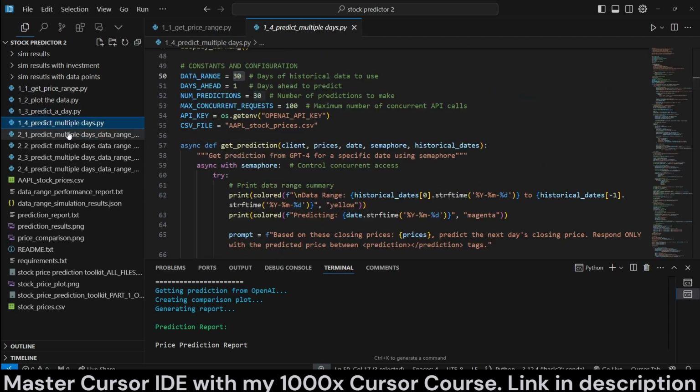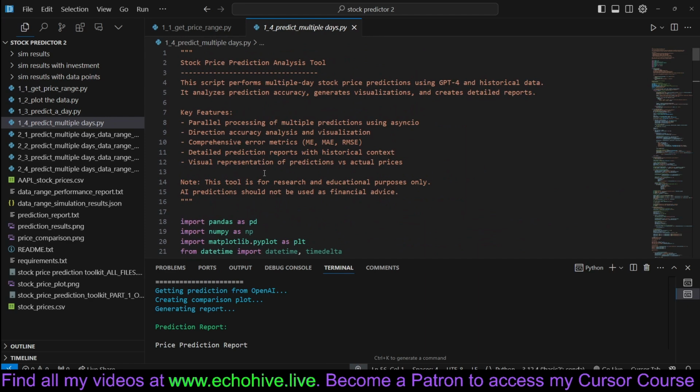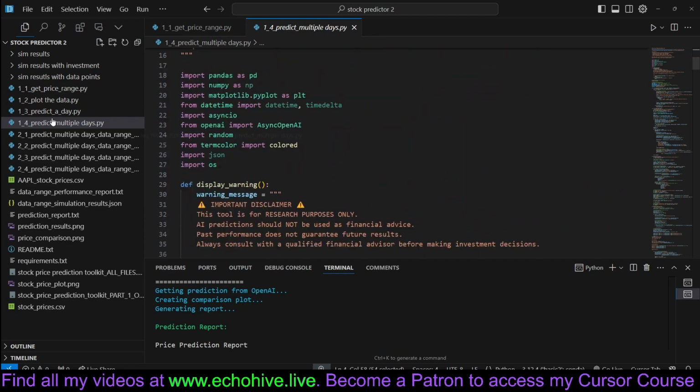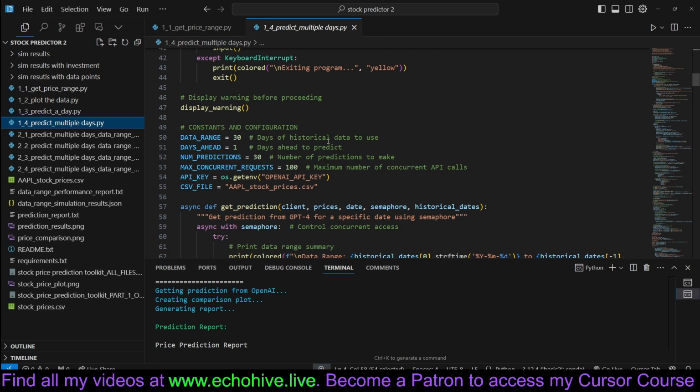Also, before talking about the 4th file, I do want to say that always make sure to read the terms and conditions of the APIs. Usually for research purposes, this should be fine, but there can be stipulations about actually doing automated trade executions and stuff. So I encourage you to read it. But the 4th file here, if you read, this script performs multiple day stock predictions. Because the previous file was predicting a single day, but in the multiple days file, we'll be able to predict multiple days. And we can set some constants and configurations here.